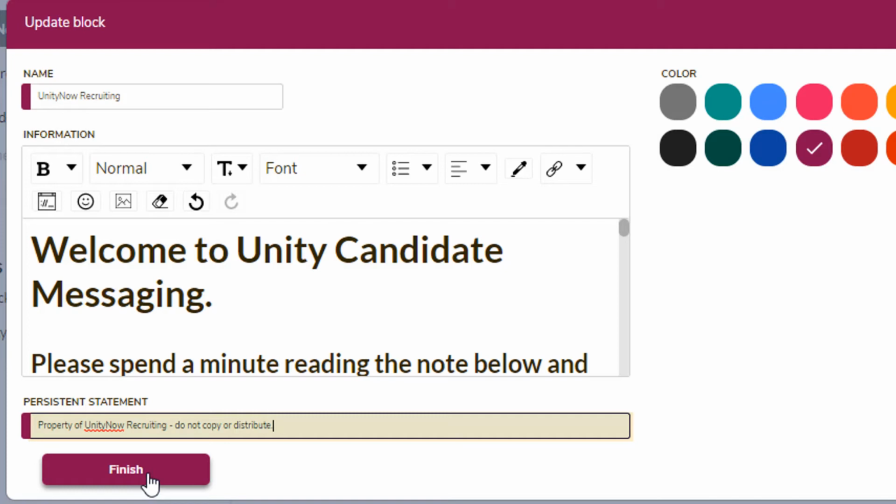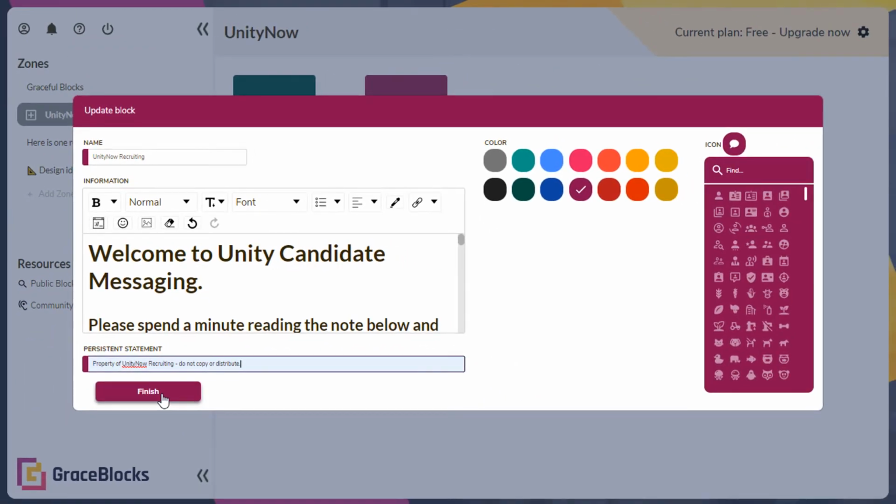Set this information as you'd like, with text formatting options, embedded content to reference materials, emojis, and images. If you provide one, a persistent statement will appear in the color bar header of every page of the block. This may be useful for legal statements or technical support contact information. Once you finish adding this information, click Finish.